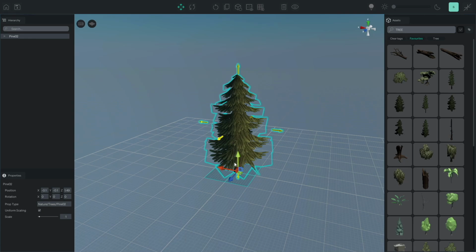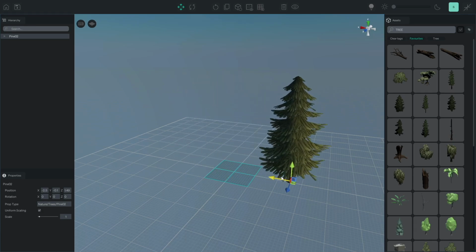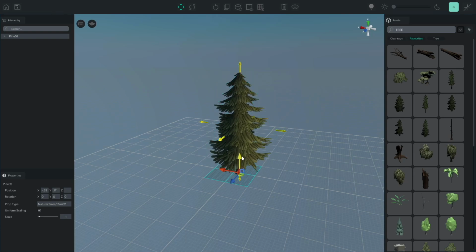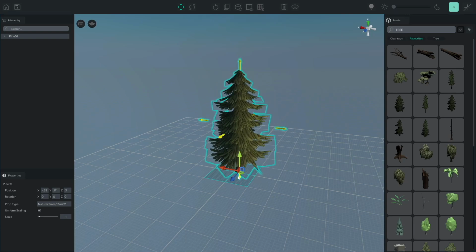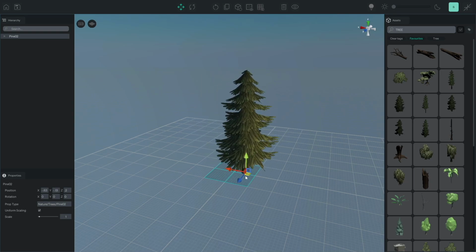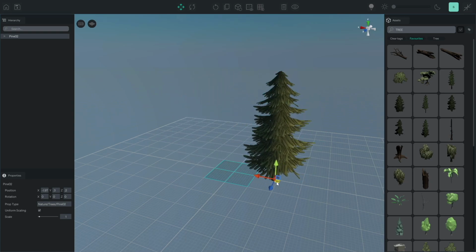and then pressing W. You can use the red, blue, and green arrows to move an asset along its corresponding axis. So left to right, forward and backwards, and up and down. And you can also click and hold the green square at the bottom here to move it freely across your screen. When you move your asset, you can also hold Alt whilst moving it for more precise movements too.